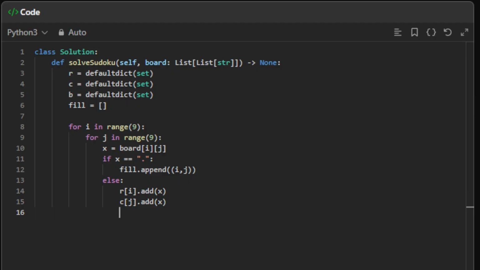Now the question is, how can we get the coordinates for the current box from the current cell? And remember, the size for the grid is fixed at 9 times 9. So we can take i and divide that by 3, and we do the same for j. And this is how we get the coordinates for the current box. So box at i divided by 3 and j divided by 3. This is a unique key for the current box. Dot add x.